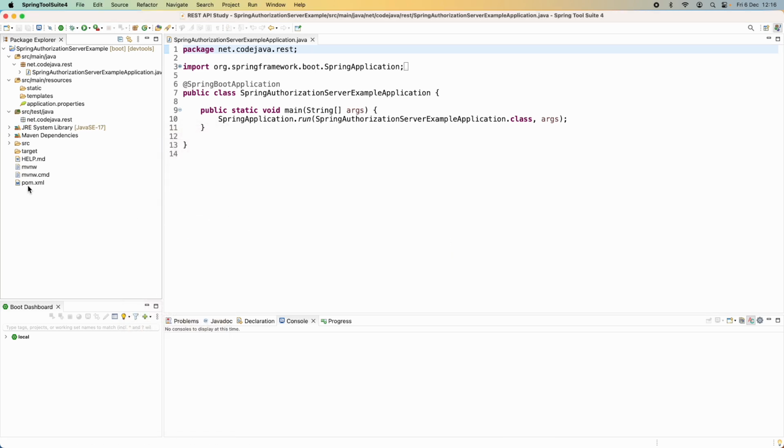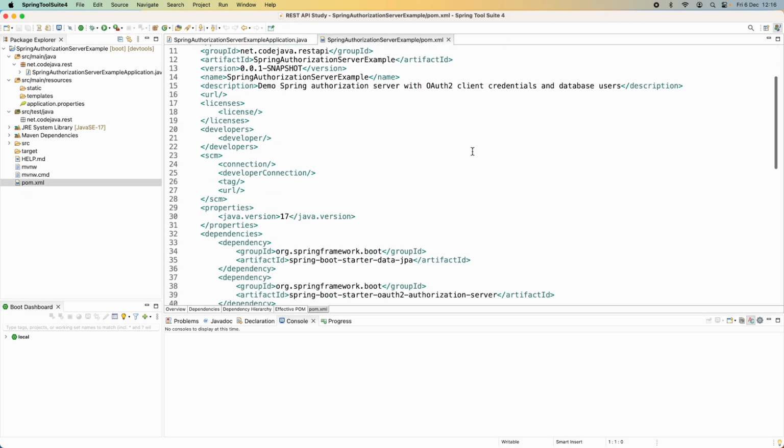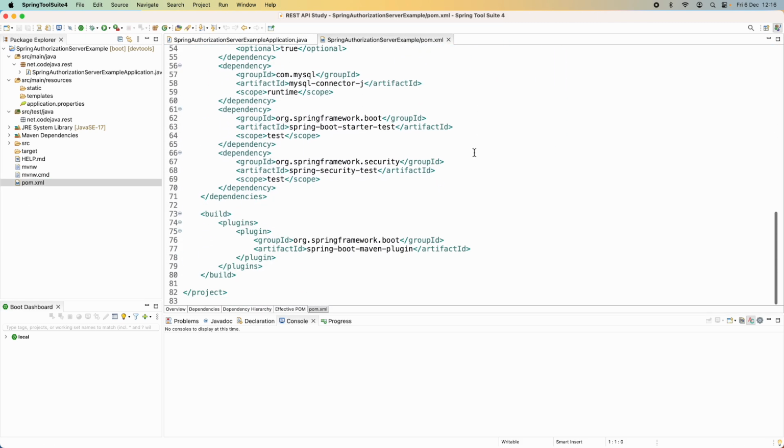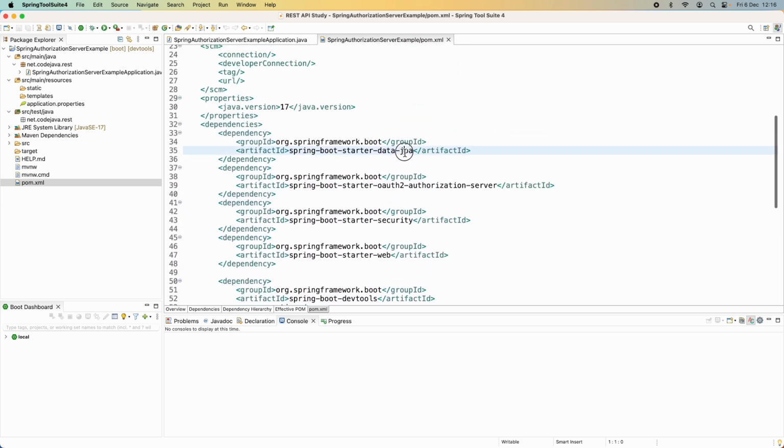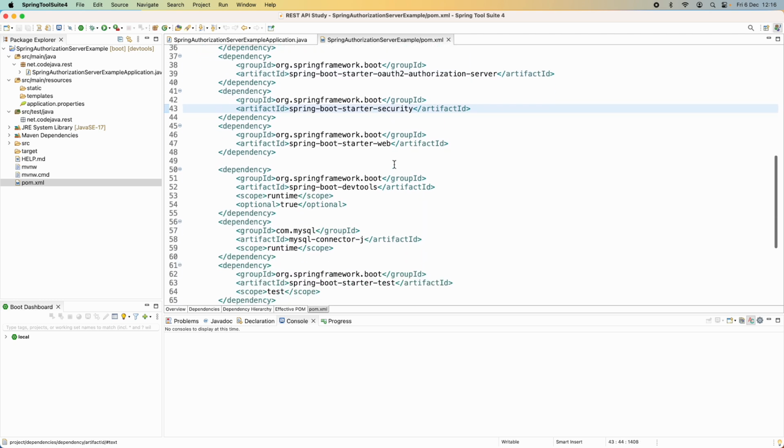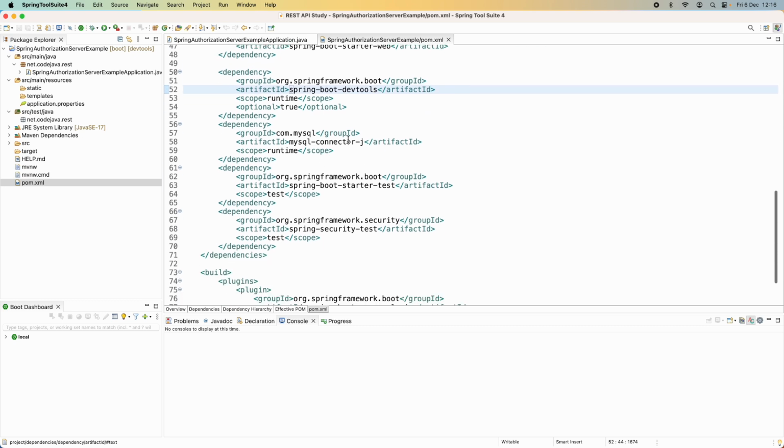Okay, and review the dependencies declaration in this Maven project file pom.xml. As you can see here, Spring Data JPA, Spring OAuth 2 Authorization Server, Security, Web, DevTools, MySQL Connector/J, Spring Boot Starter Test, and Spring Security Test.